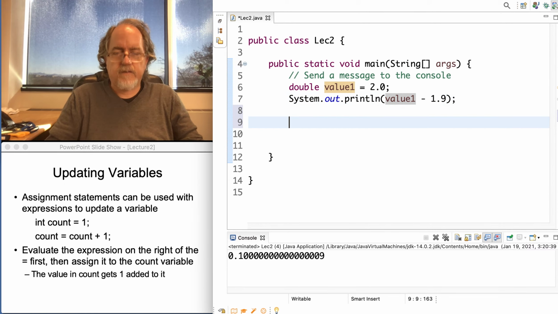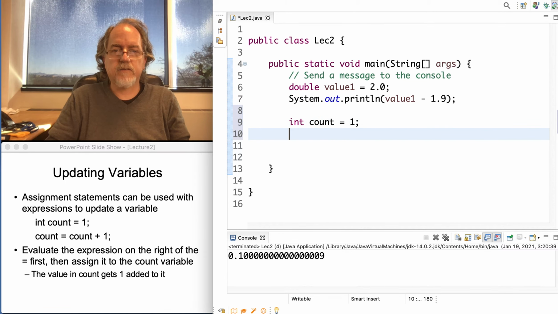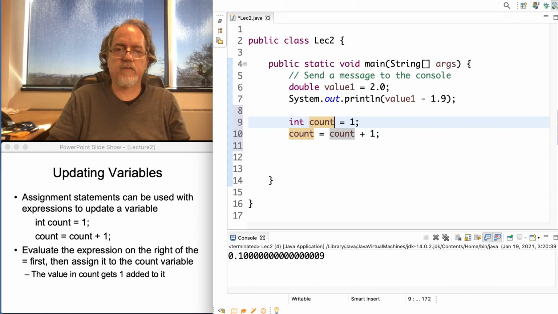And in a similar way, it's not really any different, but if I make a variable count1, I could say count equals count plus 1 and update that value that's in here, right? So how does this work? First, we evaluate this expression over here. So what was stored in count? 1 is stored in count. 1 plus 1 is 2, and then that 2 is stored back in the variable.